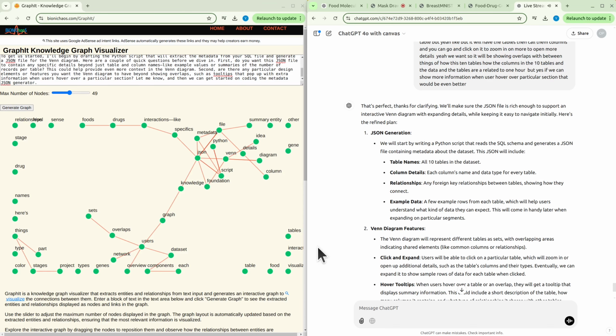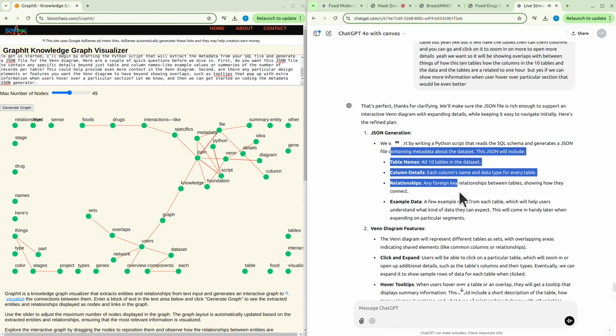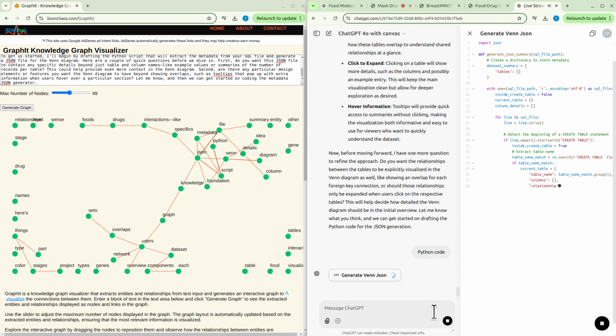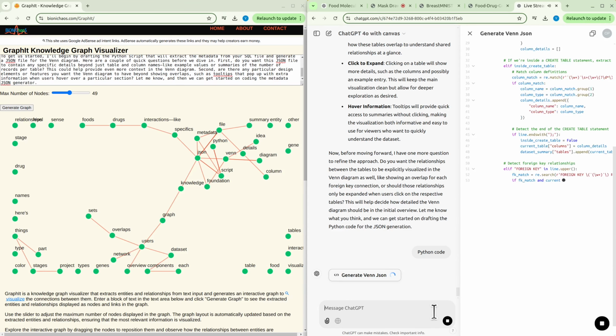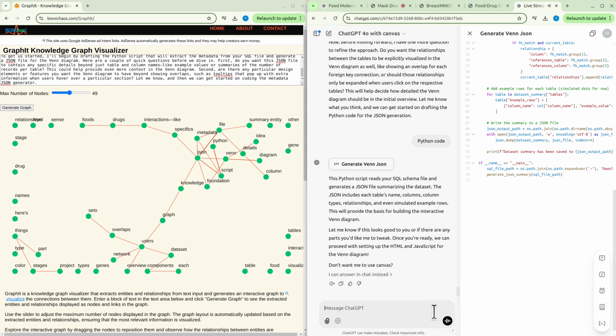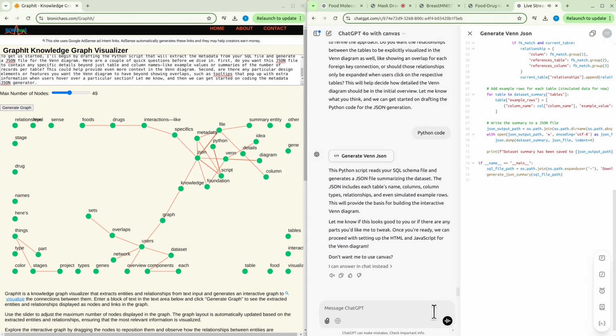We'll make sure the JSON file is rich enough to support an interactive Venn diagram with expanding details while keeping it easy to navigate initially. Here's the refined plan. 1. JSON generation. We will start by writing a Python script that reads the SQL schema and generates a JSON file containing metadata about the dataset. This JSON will include table names, all 10 tables in the dataset; column details, each column's name and data type for every table; relationships, any foreign key relationships between tables, showing how they connect; and example data, a few example rows from each table, which will help users understand what kind of data it holds.